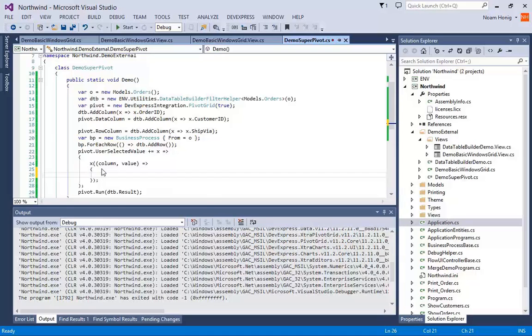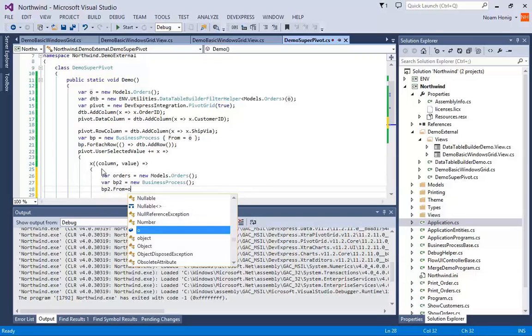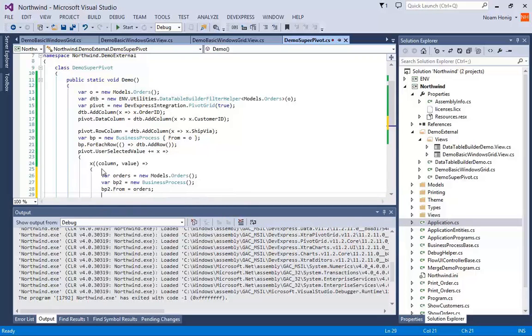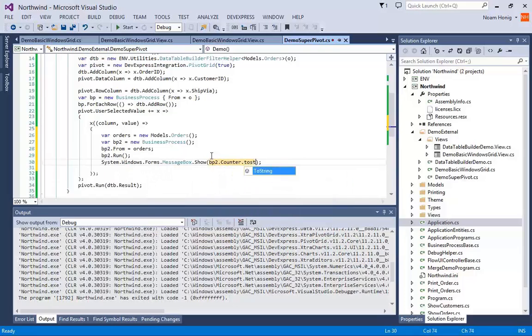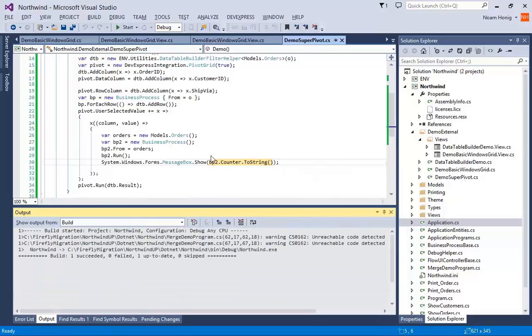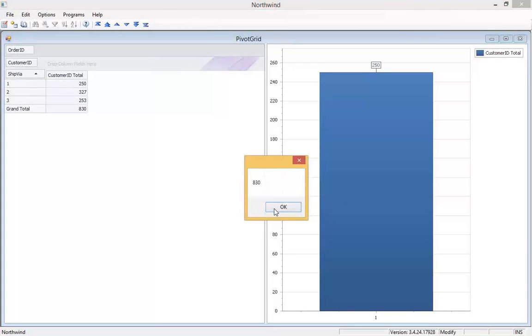So I'll do var bp2 equals new business process, and it's probably going to be in a different place. So I'm going to have var orders, new models orders, and bp2 from orders, and let's say bp2.run and message box bp2.counter, just to make this simple. So what I've done so far, it will always give me the number of all orders, not the number of the ones we've selected. Correct? Correct. So this should give me 830.